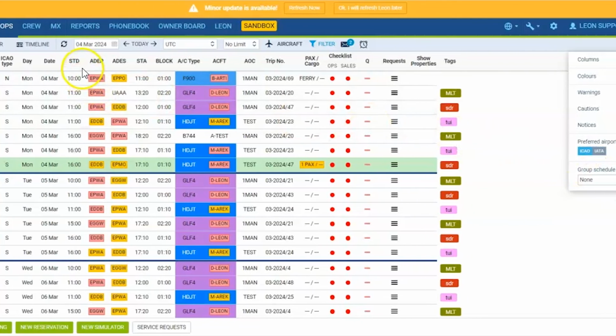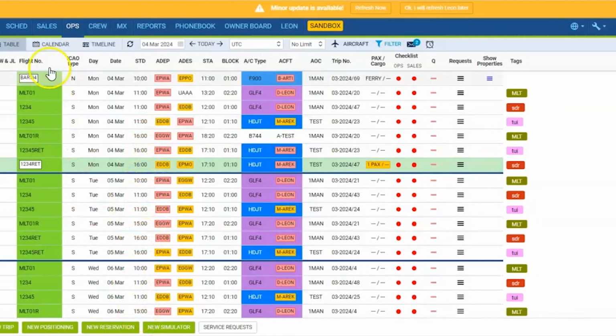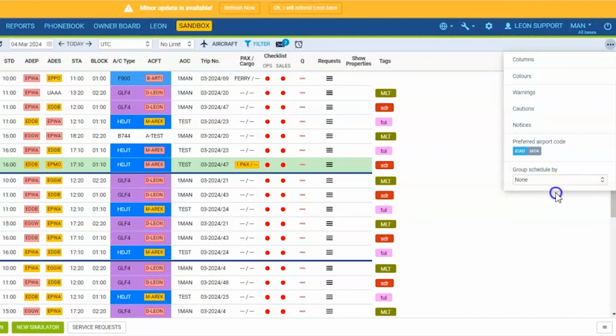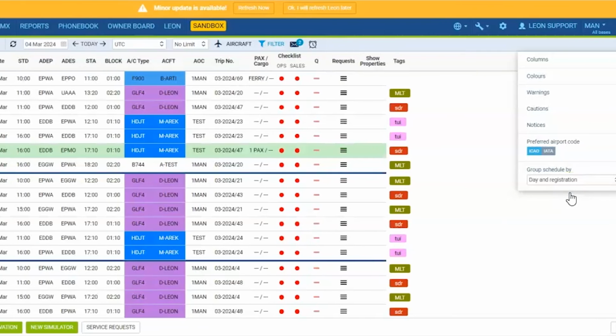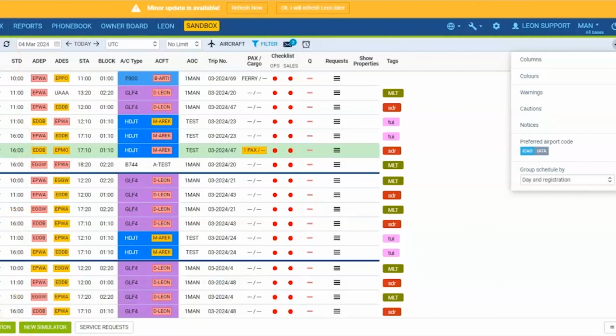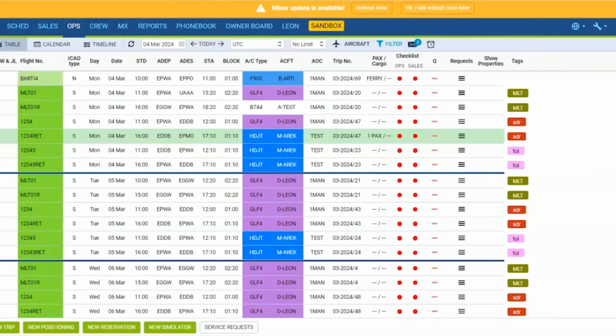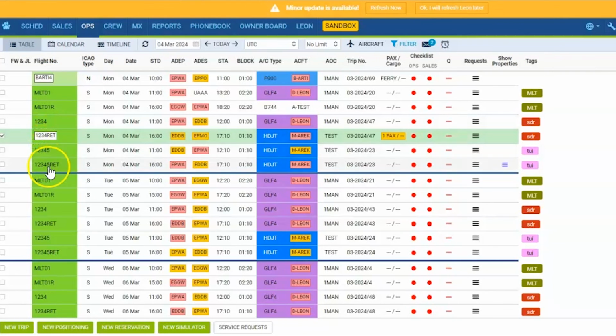If you select the option None, flights will not be grouped, and they will be sorted by STD. If the day and registration option is chosen, all flights will be grouped firstly by aircraft registration, and then sorted by STD. When day and trip is selected, all flights will be grouped by trip number, and then sorted by STD.